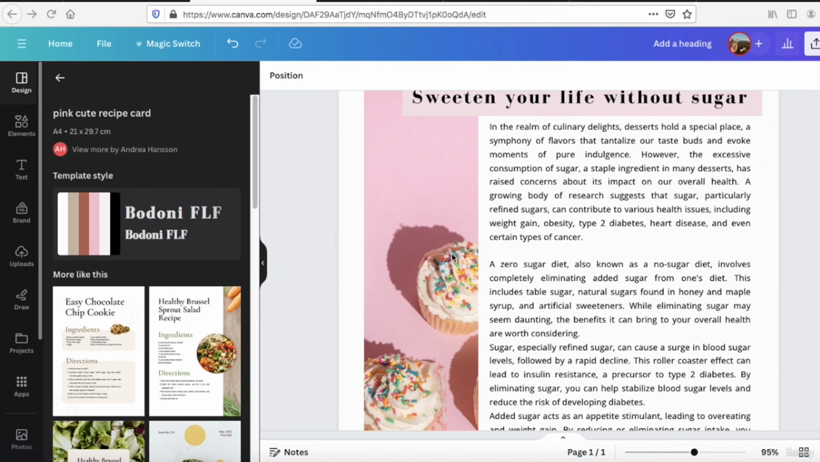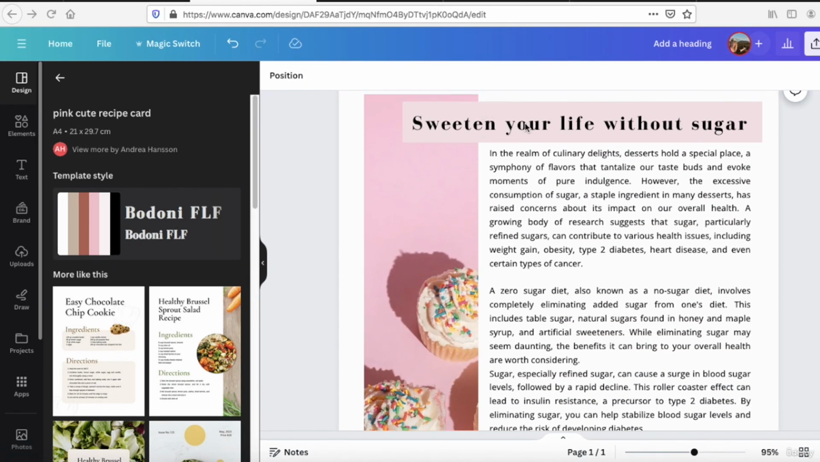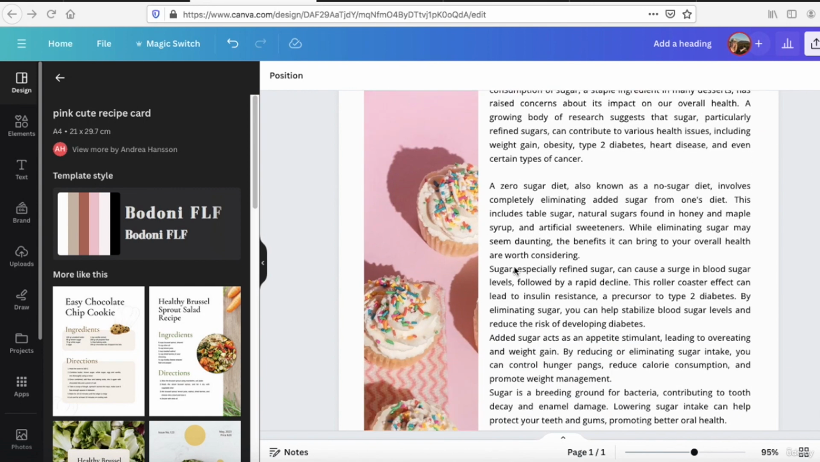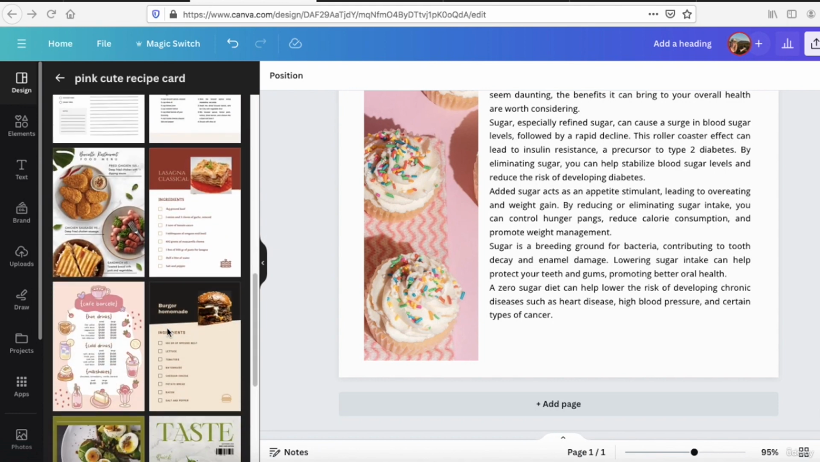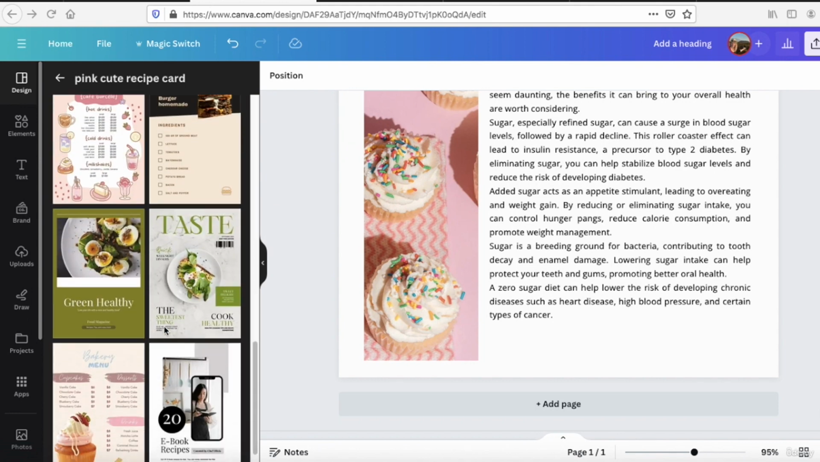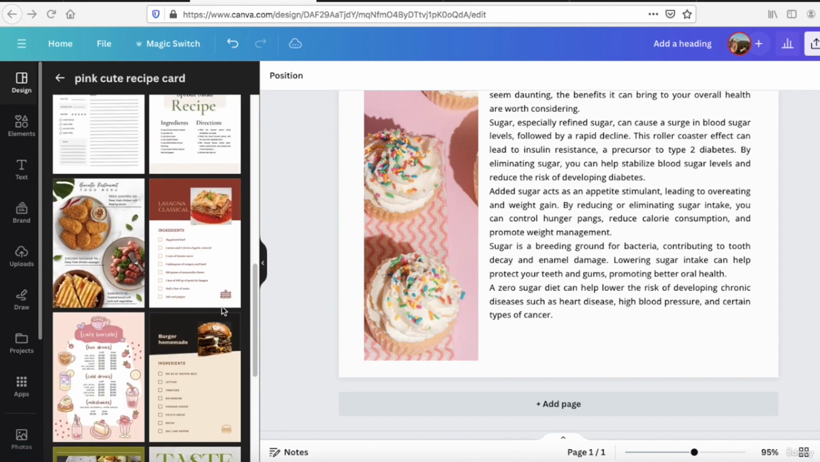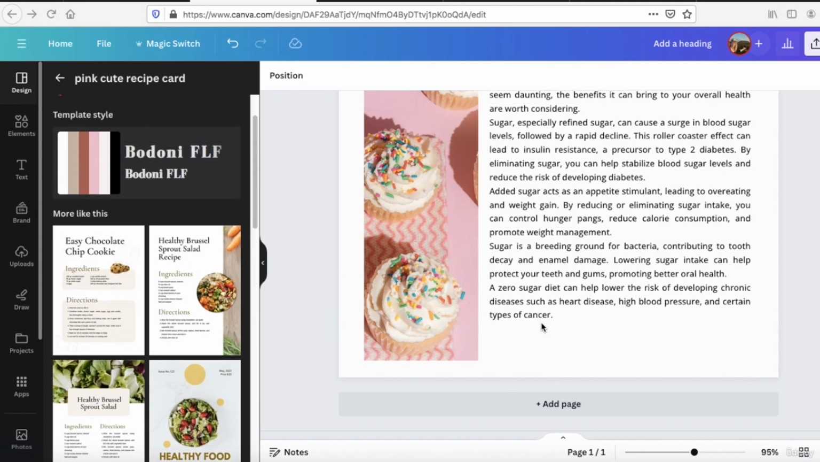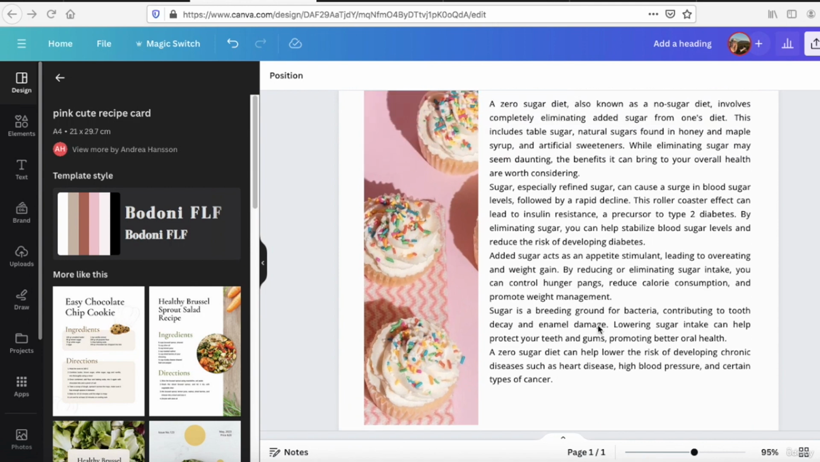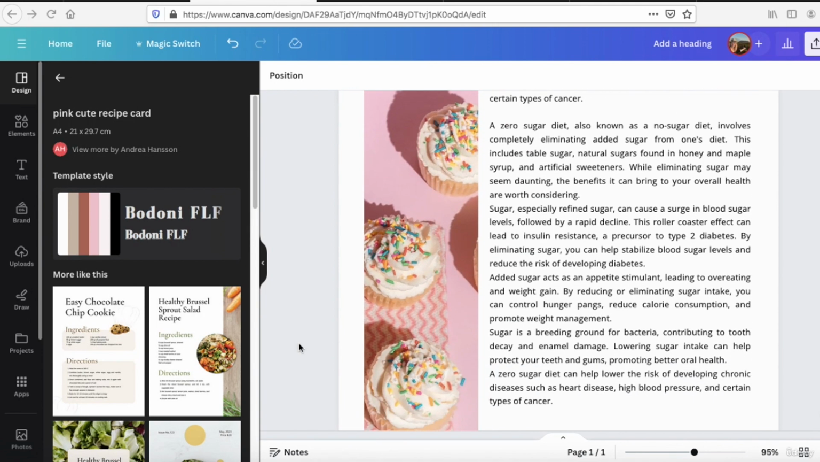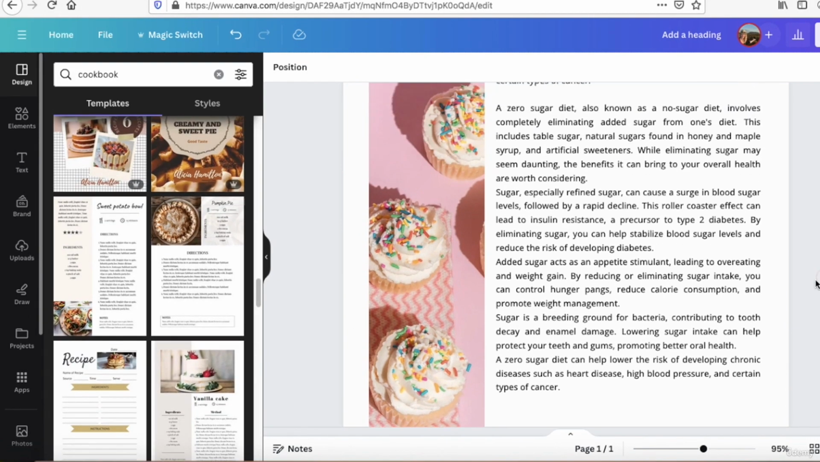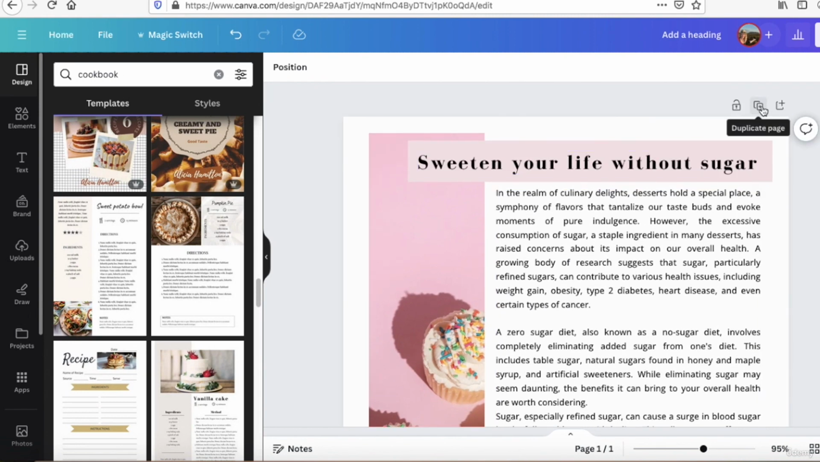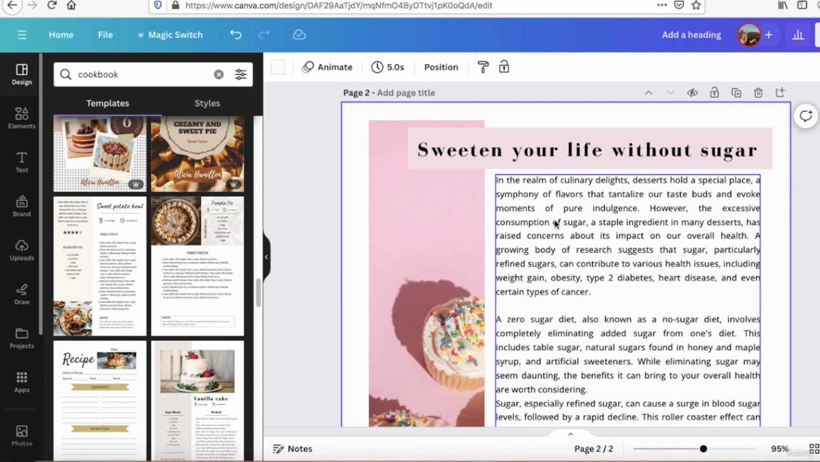Here you have the final result. So I put Sweeten Your Life Without Sugar in title, and you can see on the left here that you have many templates suggested. Okay, so I suggest that you use the same template for all your book, or maybe two, but no more, because otherwise the customer will be lost, I think, if you have too many different things in your book. Then what I will do, I will copy here the same page.